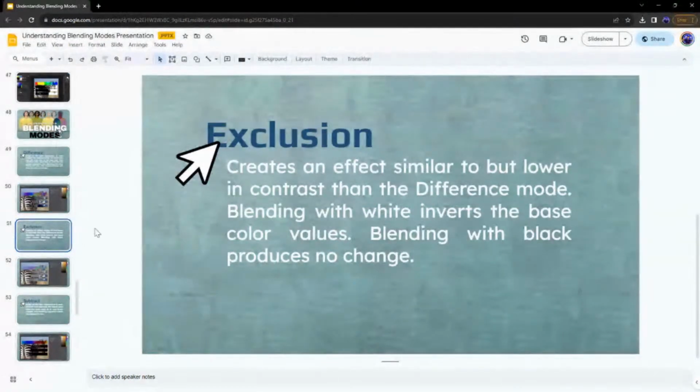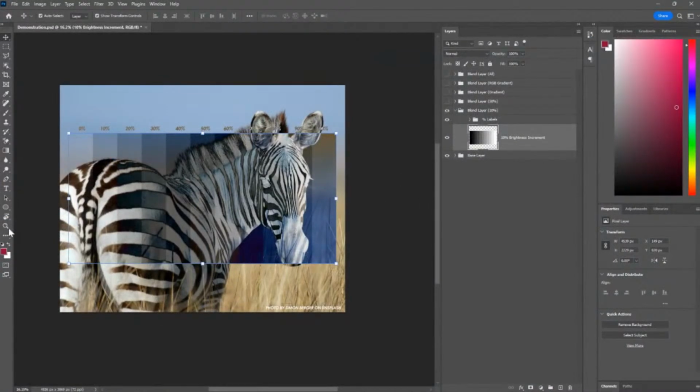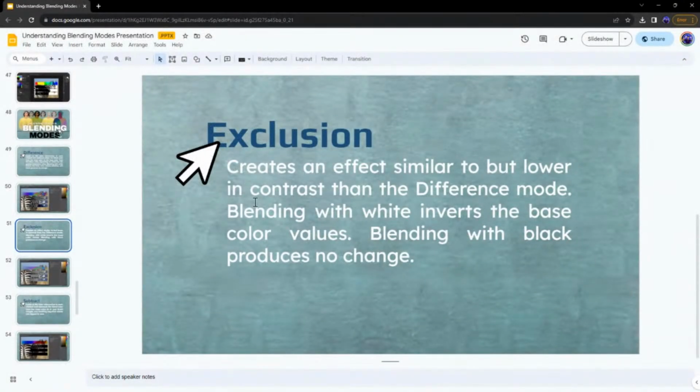Let's go further. Exclusion creates an effect similar to but lower in contrast than the difference mode. Blending with white inverts the base color values. Again, blending layers with white inverts the base color values. This is the same with the difference blending mode. Blending with black produces no change. Okay, so what did it tell us again? Effect similar to but lower in contrast.